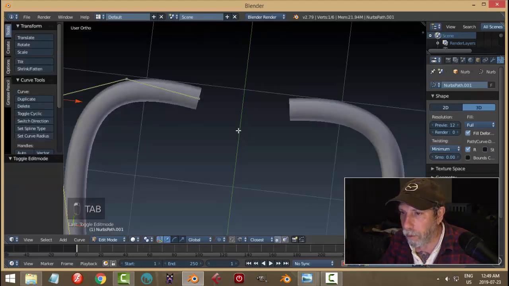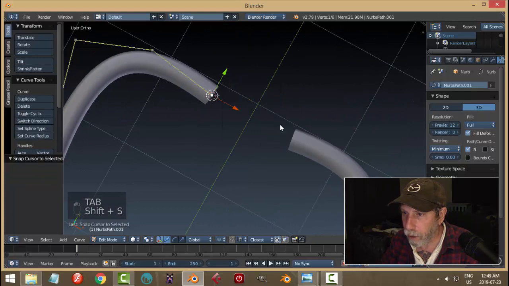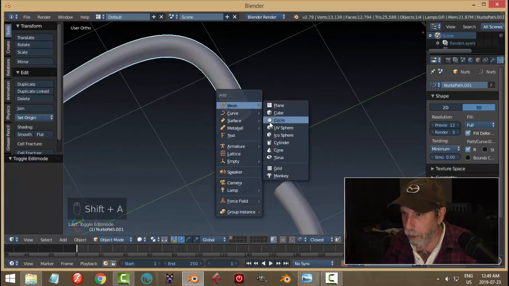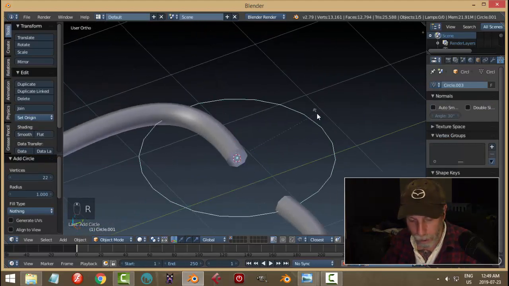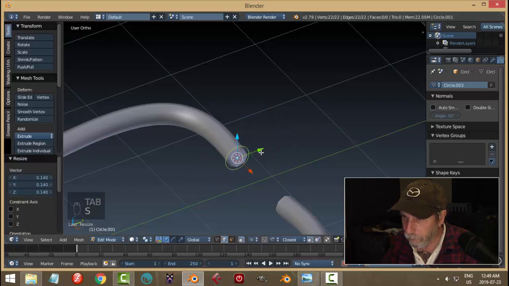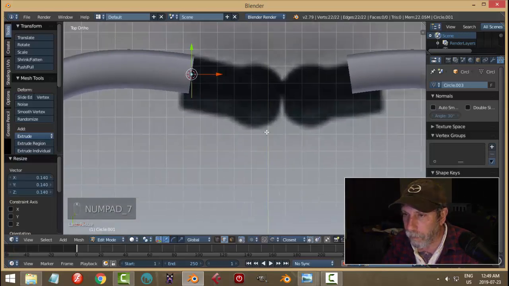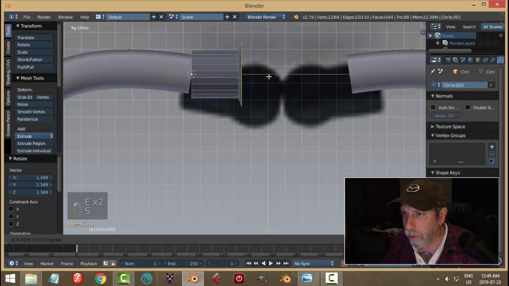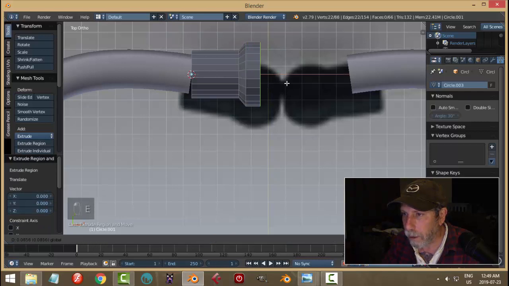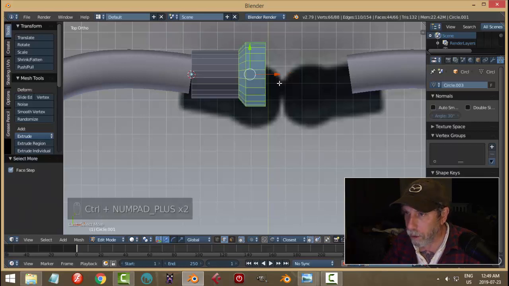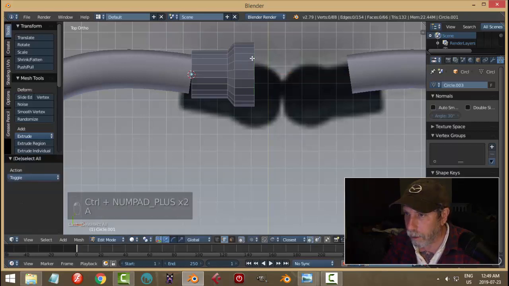So maybe I will select this final point, Shift S, cursor to selected, and maybe bring in a circle again, leave it at 22, rotate Y 90, scale it down. And for this, I'm just going to go E to extrude and pull out, E and S, and pull it out like that. I think I'm going to back up a little bit, Control plus, pull it back, give myself a bit of room.